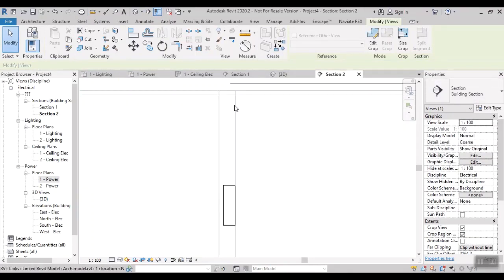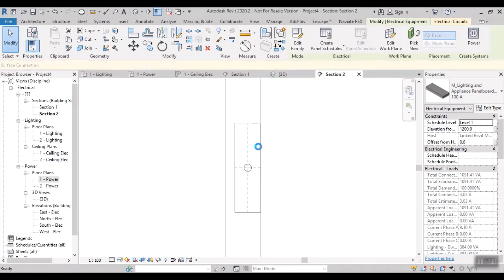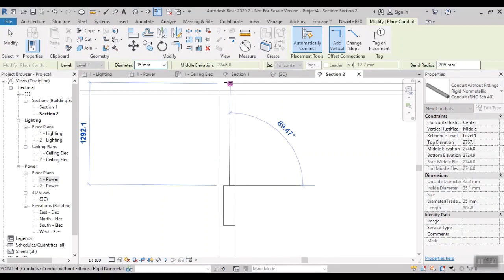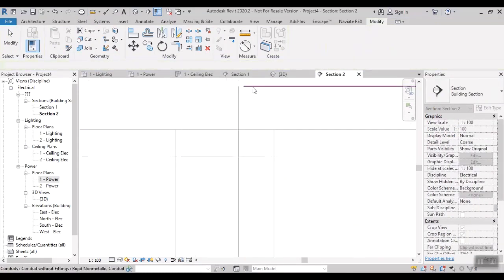Okay, and just select your panel, and here in the option, just right click and draw conduit from the face. View finish and stop. Okay, now use the trim option. Now it's working properly. Super.